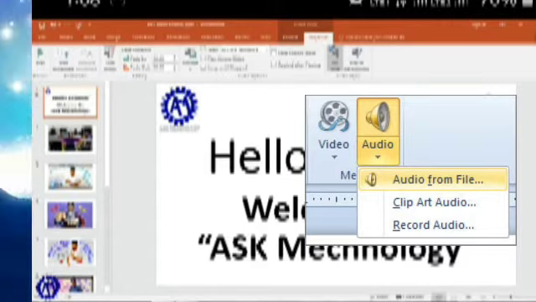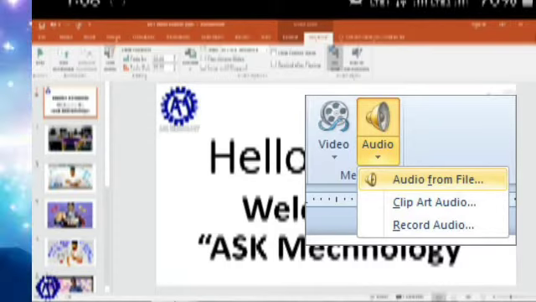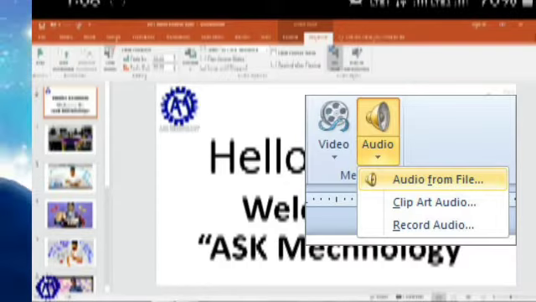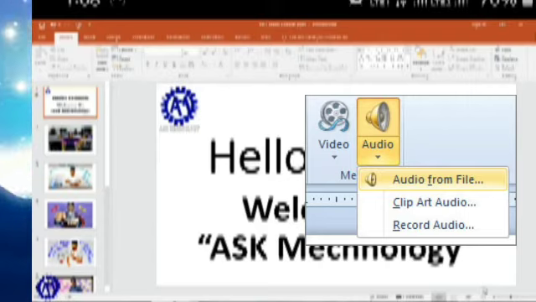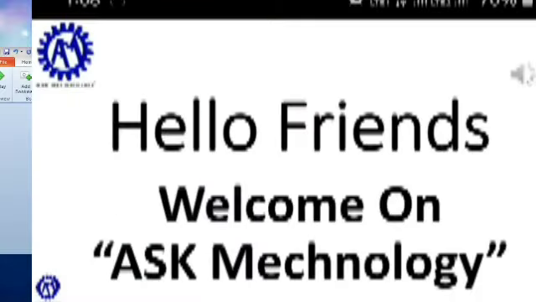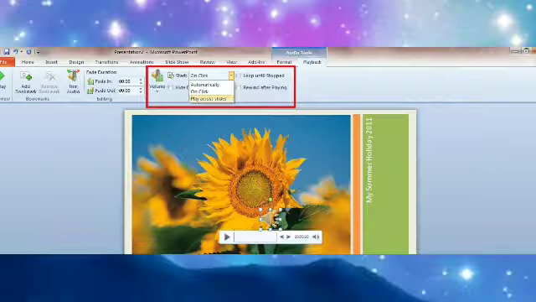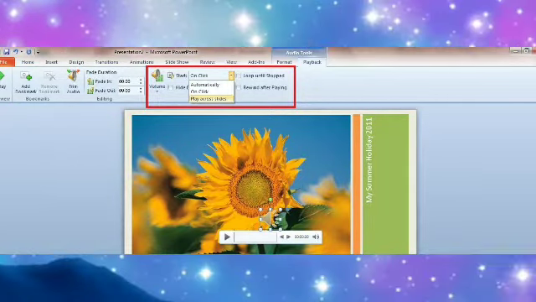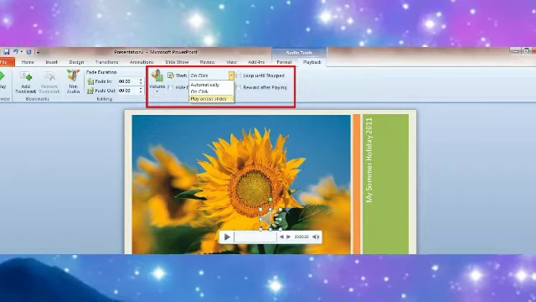So if you want audio from files, you can take audio from files; or otherwise if you want clip art audio, you can take that; or otherwise, if you recorded an audio and saved it in the system, you can take the recorded audio which you want. You can choose from these 3 types of audio and select the audio. Once you select the audio, a sound icon is added to the slide. You can drag it and place it on the slide wherever you wish.